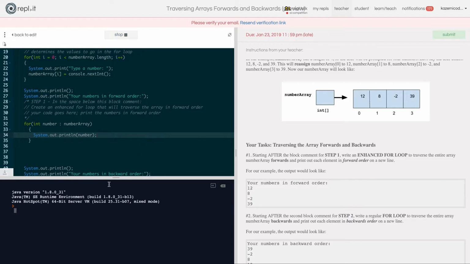So I'm just going to go ahead and click run. It's going to start prompting me: how many numbers will I enter? I'm going to go ahead and put 4, and I'm going to use the example numbers here on the right hand side. So I'm going to put 12, 8, -2, 39. And there are my numbers printed in forward order, so in the exact same order that they were stored in the array.